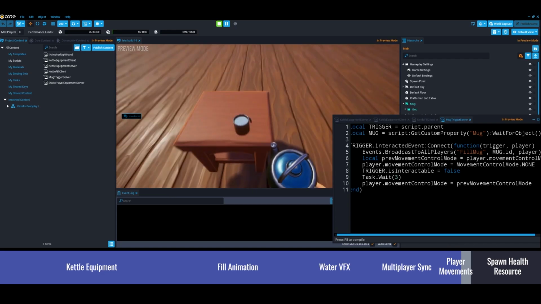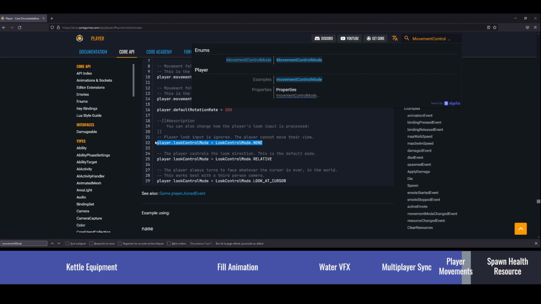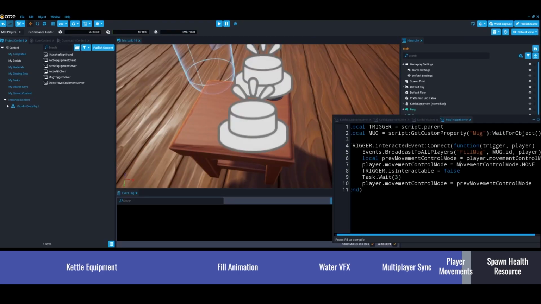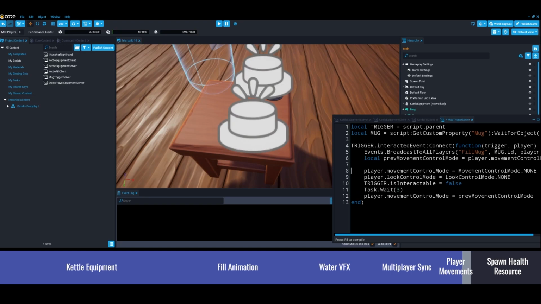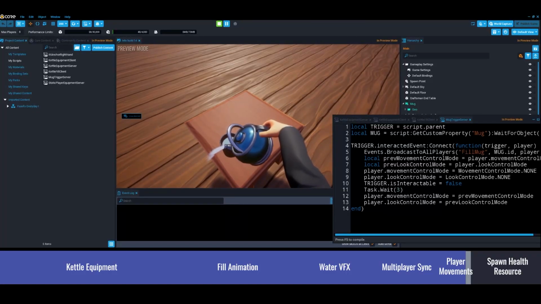I can still rotate. I think we can change that here, look control mode. Because that's not something that you should do. Don't try to move when you try to fill something with a kettle. So that's the player look control mode. And then I want to set it back. Look control mode equals the previous one. So now I can't move the camera or anything.